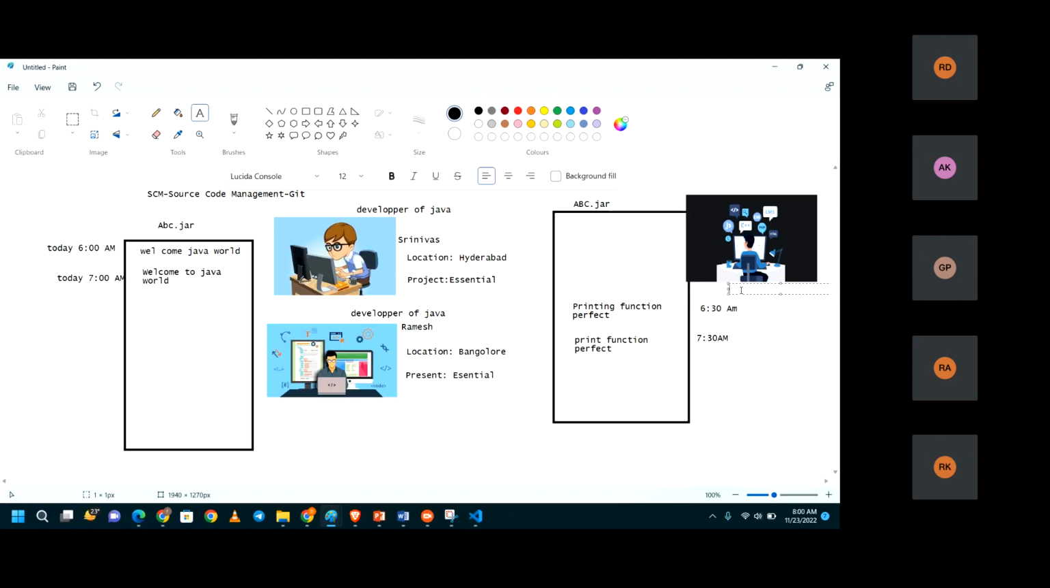That's the thing. So this name is Ramakrishna, myself only. I am asking the question to Srinivas, what are the things done today? What is the development? He says that he developed a code like welcome Java world. After that he realized that there is an issue, so he corrected some code in the welcome to Java world part. This is the thing he did.